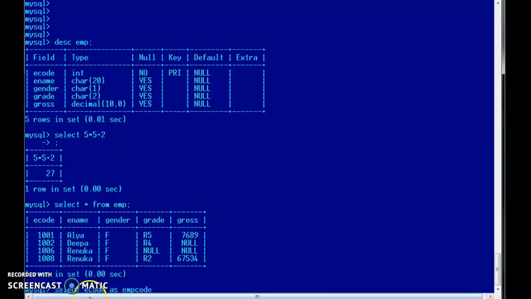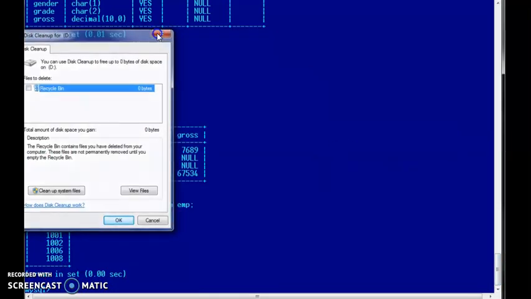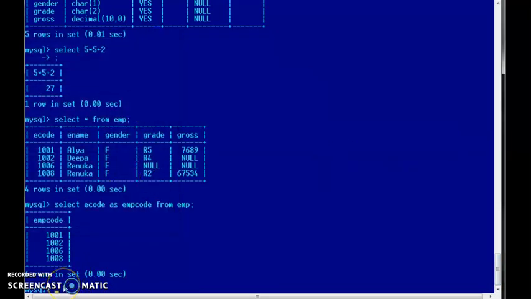So I am going to change this E code as EMP code, and you should write the table name, from EMP, which is the table whose column you are changing. See here, I have changed this E code to EMP code by using AS, your column alias statement. Select E code, your old column name, as new column name from the table name. So this is the concept for making changes in the column names.